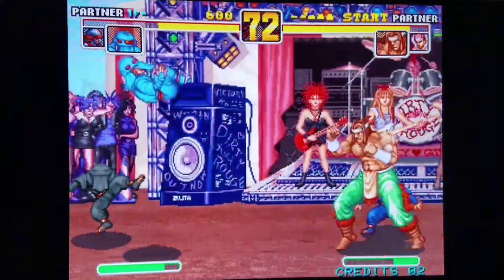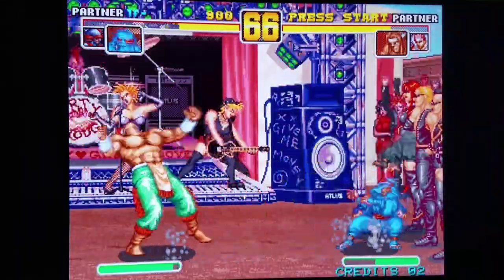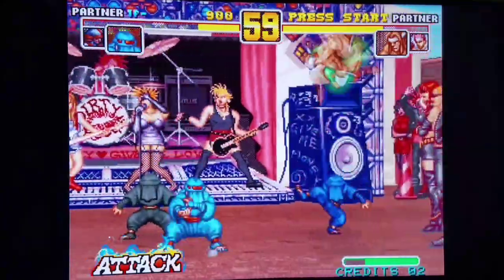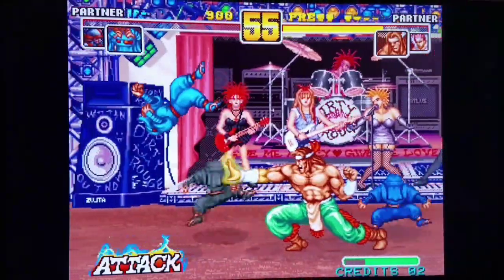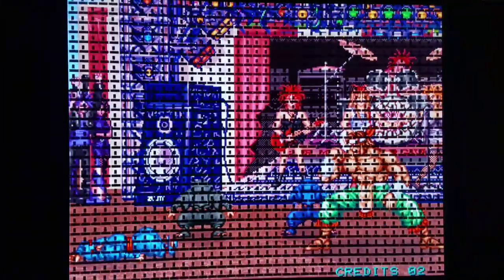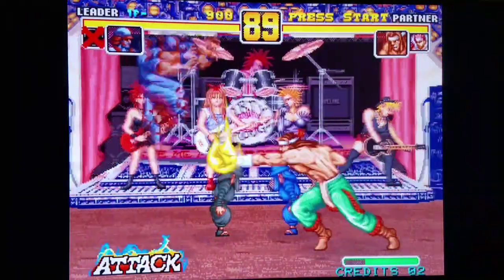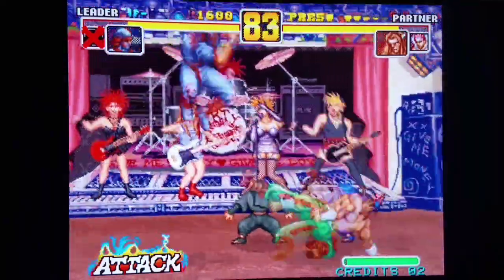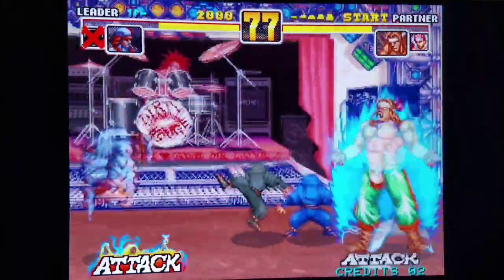It sounds like Baby Metal. Look up Baby Metal on YouTube. You'll see what I'm talking about. This came out 20 years before Baby Metal. How cool is that? Probably one of my favorite background stages in any game I've ever played. It sounds like Baby Metal. That is so hilarious. I'm really, really digging the music to this stage.